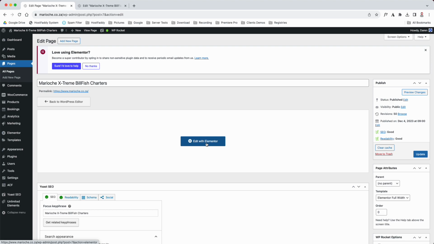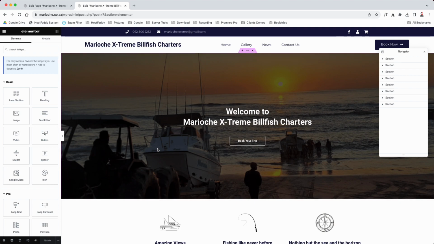Now once you click edit with Elementor, I've actually got it preloaded, right? It will present you with this. The reason why I've got it preloaded is because my internet's not the fastest today, and the loading time depends on your internet speed. So that's why I had it preloaded for the video, sorry.